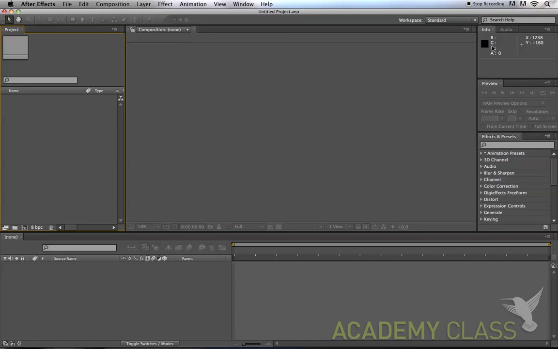To the right here is your info panel. This area will be really useful. It tells you information about color, transparency, the position of your cursor, and if you're working, say, with particles, it tells you how many particles you have at the moment on screen and so on. So we'll be referring back to the info panel quite a lot. To the right is the audio panel. Underneath that is your preview panel. We'll be using this preview panel to watch our compositions back and to navigate in time.